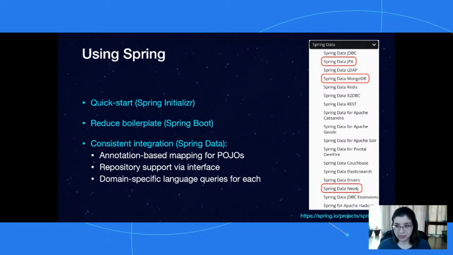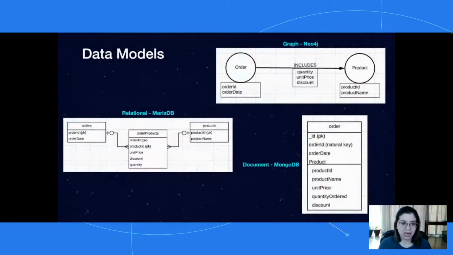So Spring Data JPA is for relational databases. It connects to a variety of relational databases. We're just going to use it with Maria today. And then Spring Data MongoDB obviously connects just to MongoDB. And then Spring Data Neo4j connects directly to Neo4j. So those are the 3 that we're going to be dealing with today. All right, so these are the 3 different data models, and we'll do a zoomed in look at each one of these. But again, we're just dealing with orders and products and the relationship between those.